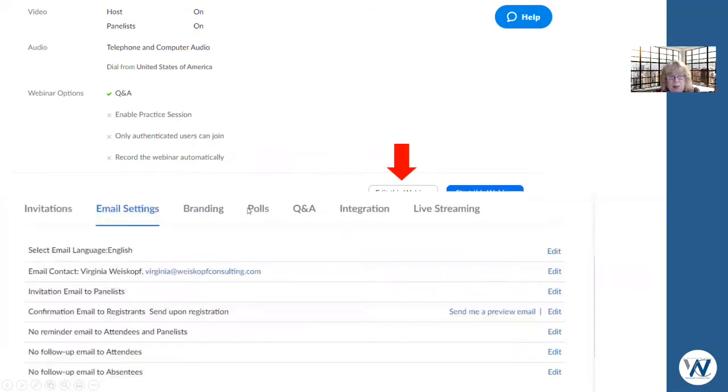Under email settings, for this particular one, you can go in and change the text, send the registration email to you in a preview so you can see it, and you can edit the text of everything here. You can also edit if you have a co-host or a panelist and you want to change the contact email for this individual webinar, you can do it here.